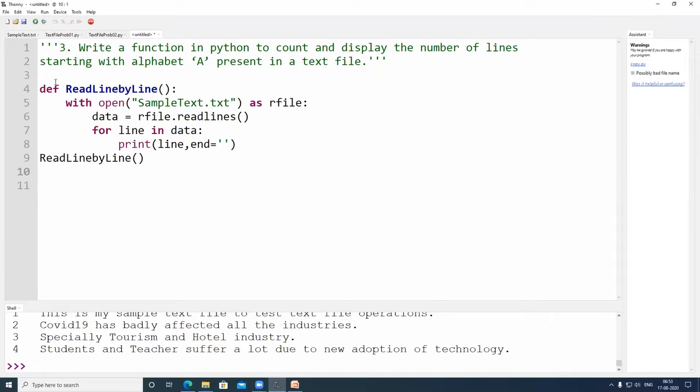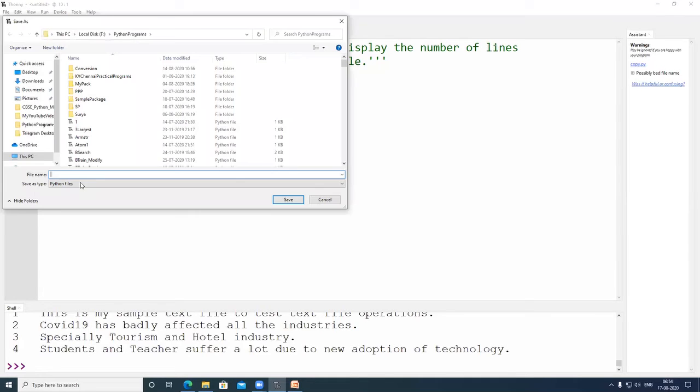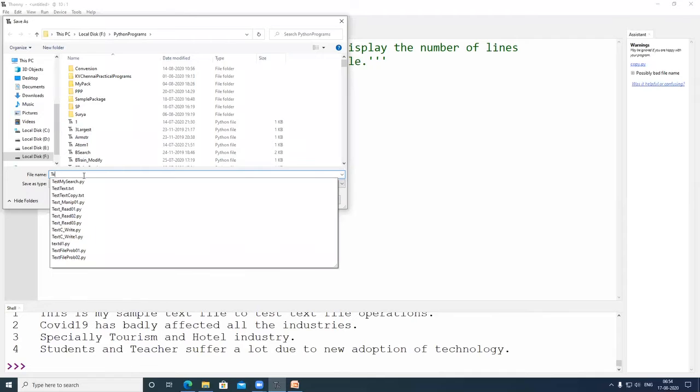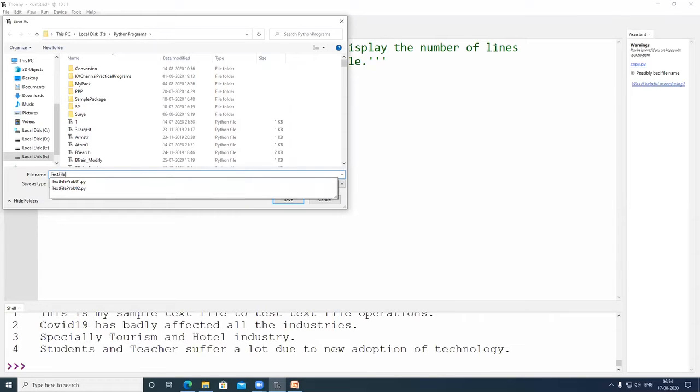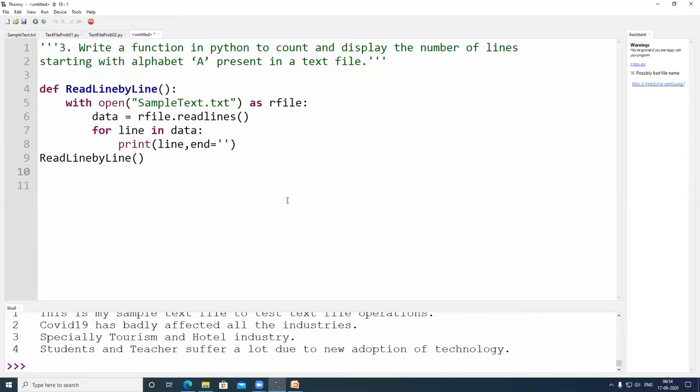So this is, I have copied. Now let me try to save it as a text file, prob03. That is problem 3. Excuse me. So here I want to print only those lines that are starting with A.